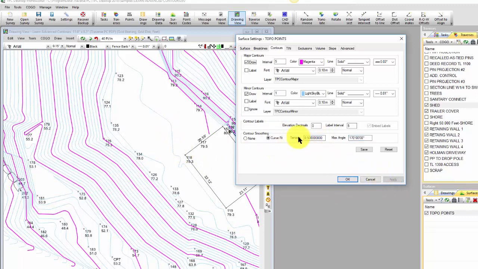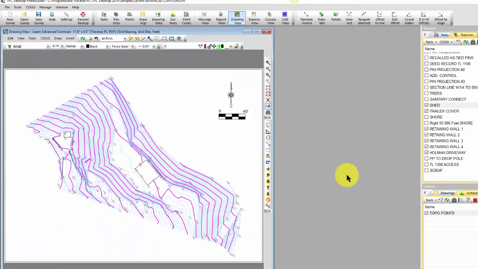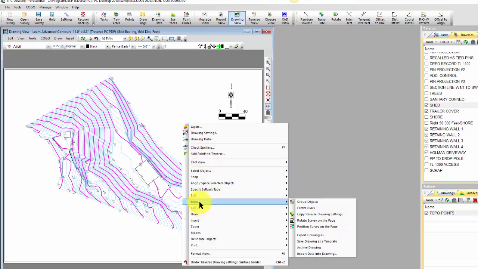The maximum angle just says if I've got an angle of incident as the contour goes through a tin line that is greater than 170, don't bother to do anything. Okay, it's just a flat angle. And then it's really up to you whether you want to turn on this contour smoothing or not, and what kind of tension you want to give that. Let's go ahead and write this out one more time, like we did earlier. Export to CAD.